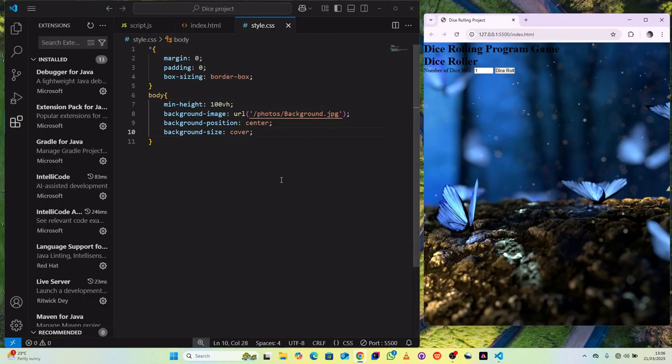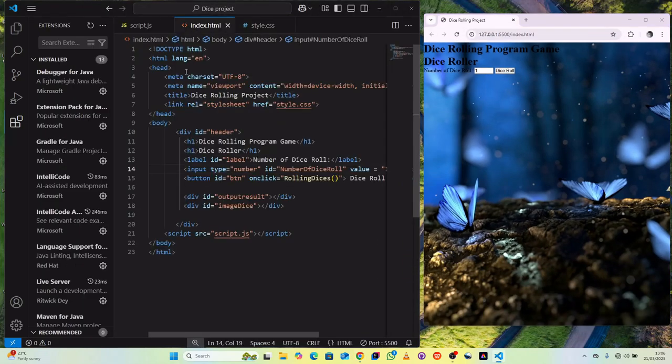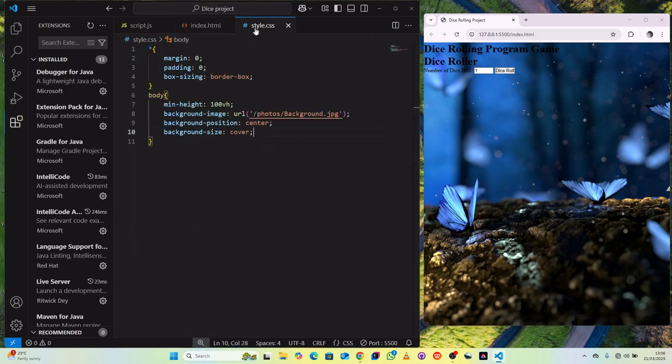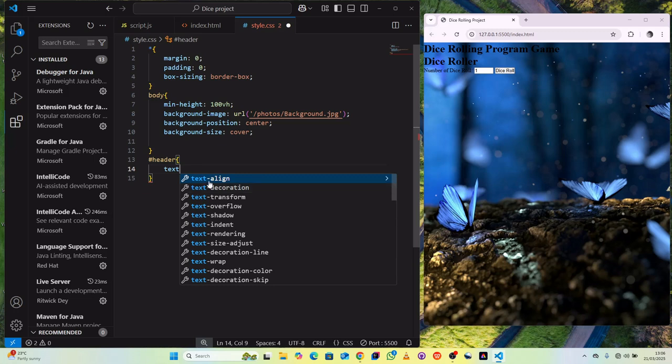Again, we'll select our header. Let's come here and select our header, copy it, it's within the ID. Using the ID, you use the hash. So using hash here, since it is an ID. Then within the header, we want to align this text to center, so we'll have a text alignment of center.